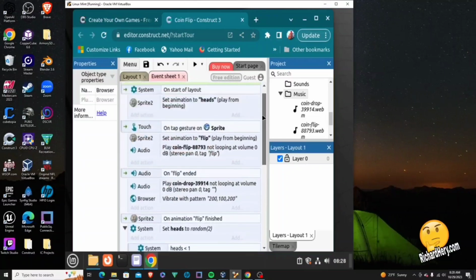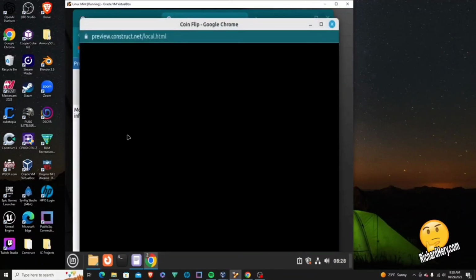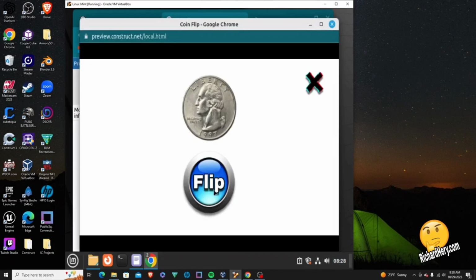That should do it. Test your game by pressing the play button above the layout to ensure everything works as expected. If there are issues, refer back to the video to address any bugs before proceeding with the project export steps.